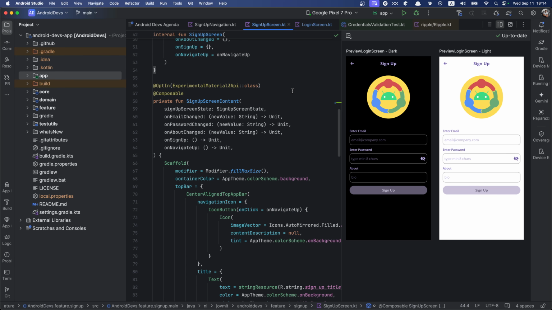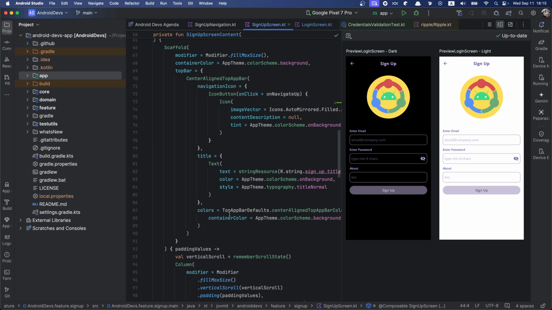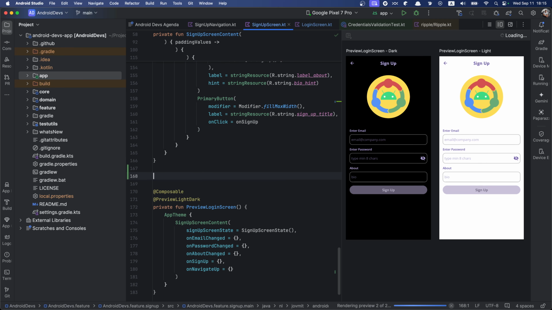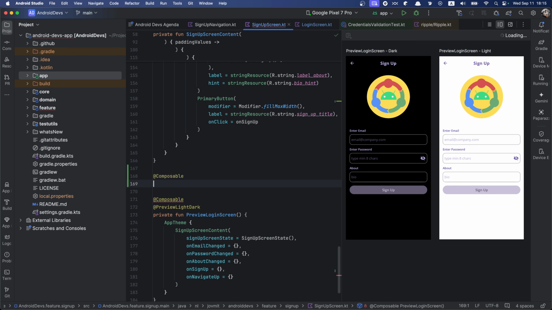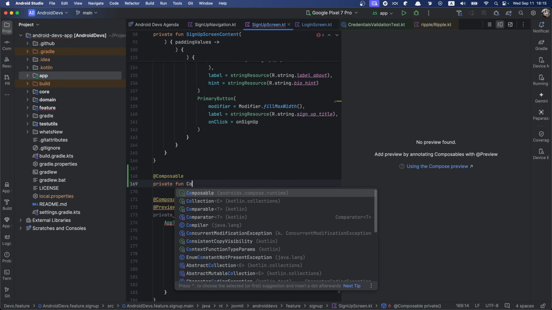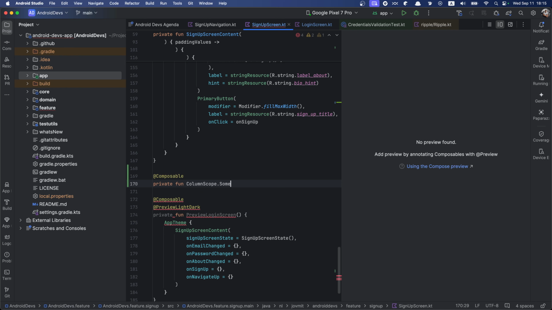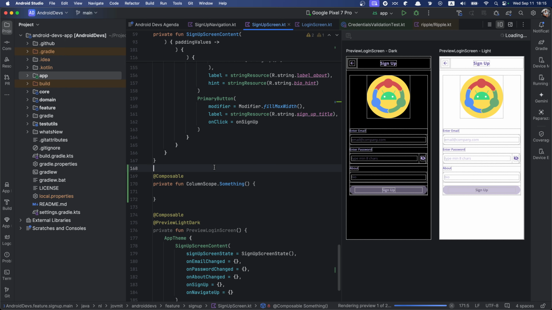I saw also one more approach, Saif. I couldn't really remember now how it was. But do you know the scopes of Compose? For example, row scope, column scope. You can write a composable that's gonna work on the scope of a column. So you can say, for example, an extension function on column scope, and then something.